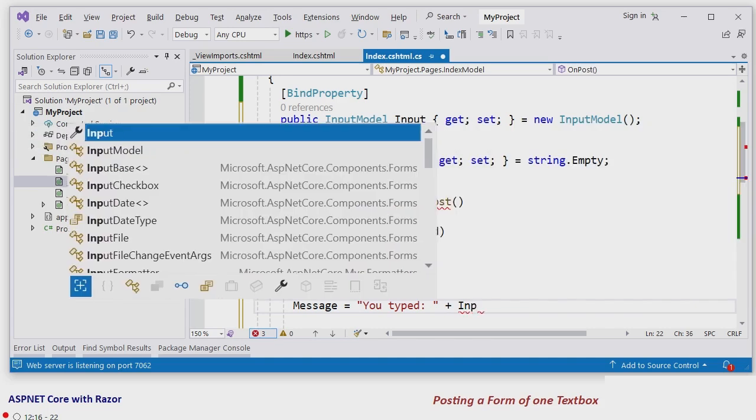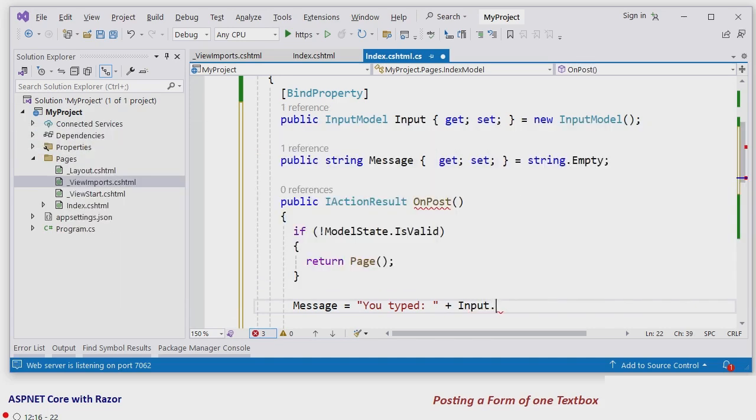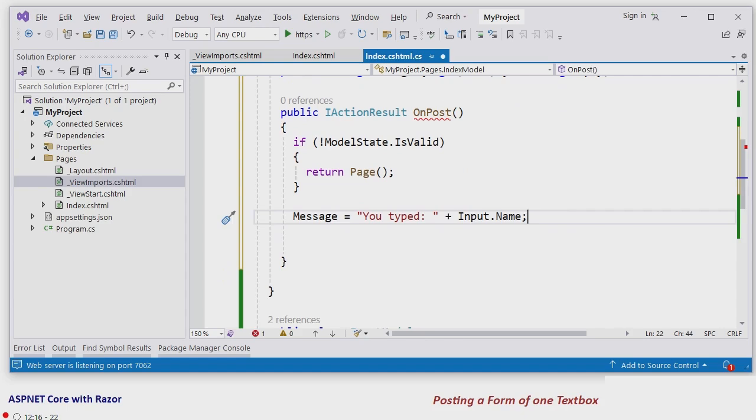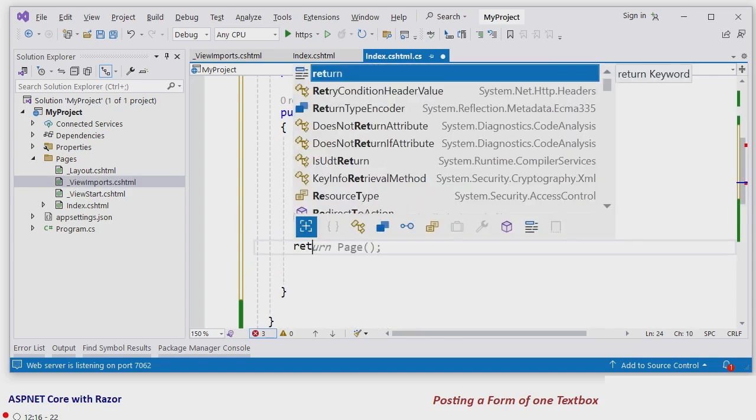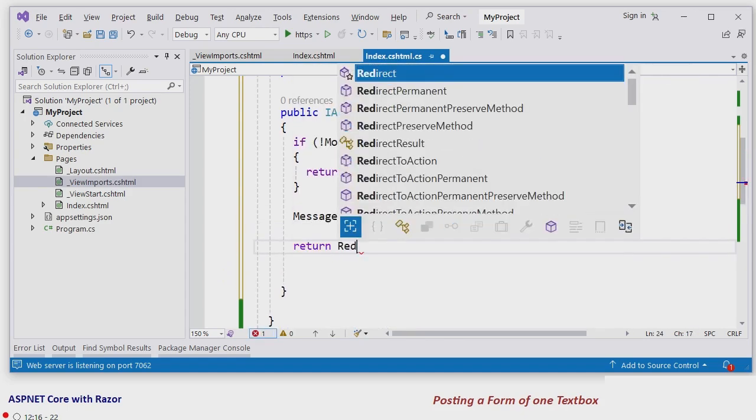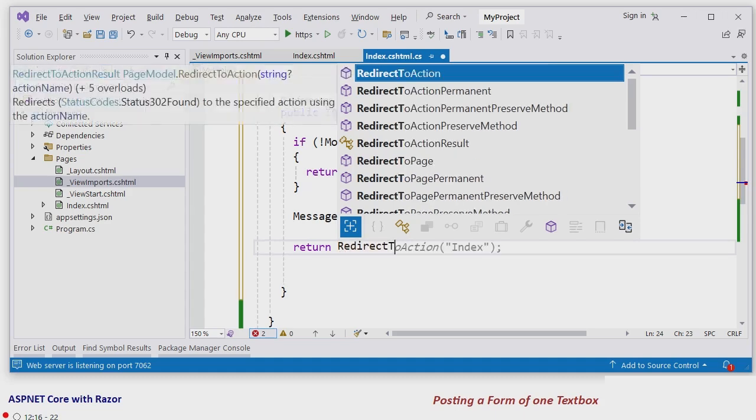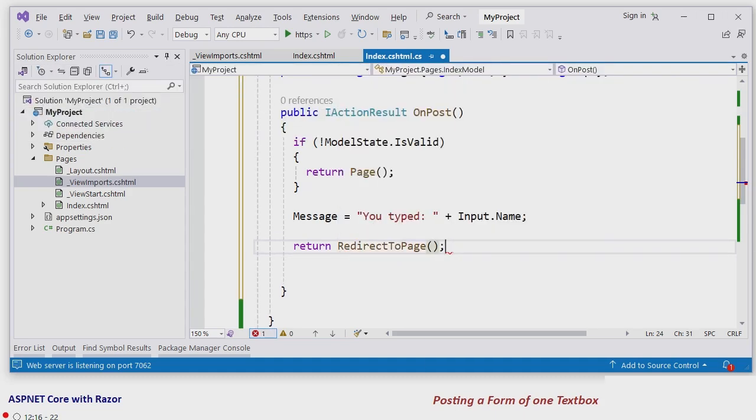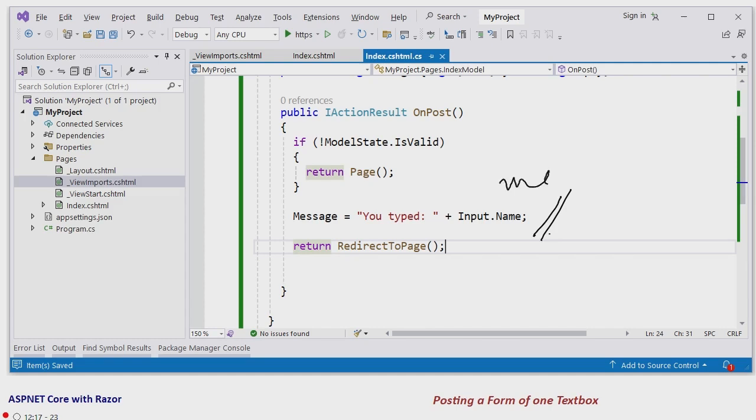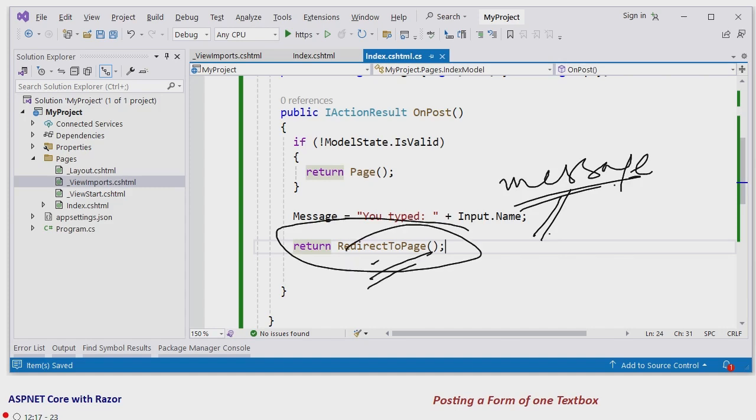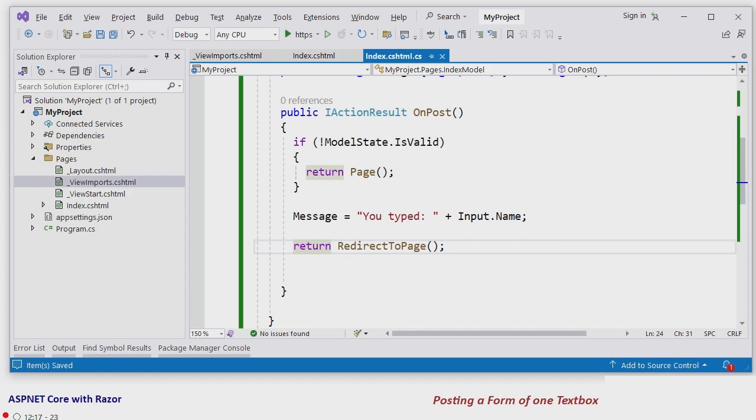So whatever is sent to us in the input, it's a two-way binding, so you will receive the name property field here, and this is the property, and then we will redirect back to this page so that we can show the feedback. So see exactly as I have done. So this is the message that we want to show, but a redirection is taking place.